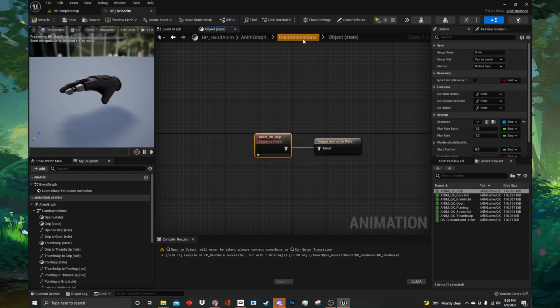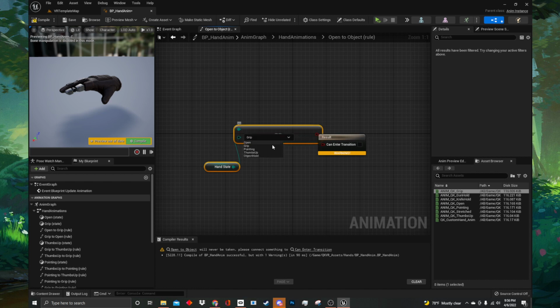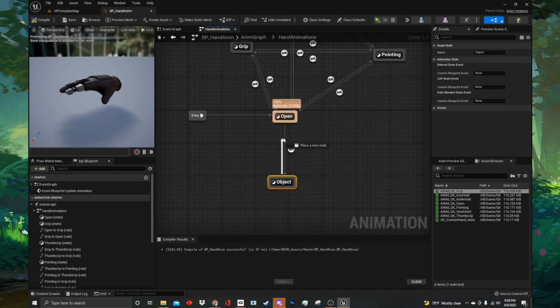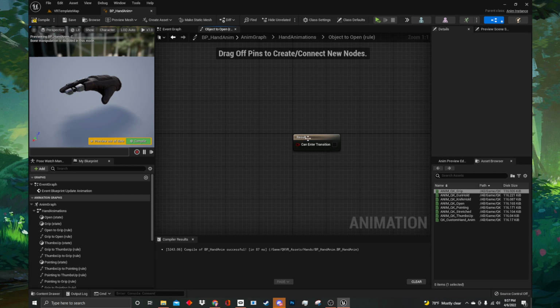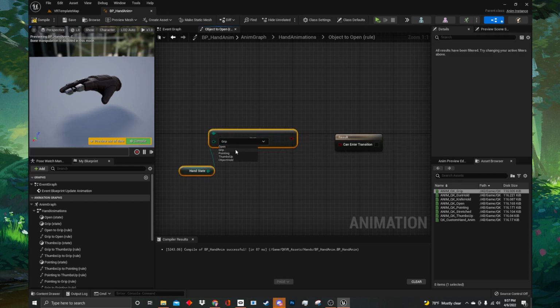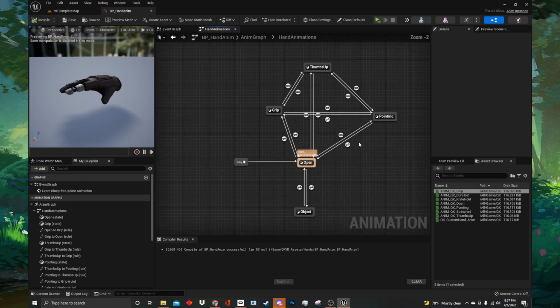Go back to the state machine and open up the empty transition rule. Copy and paste our hand state getter code from before and set it to object hold. Then go back to the state machine and drag out from our new object hold state back to the open state. Open up the transition rule and copy paste the same code as before, setting it to open. And that is all we need to do inside the hand animation state machine for this tutorial. Just compile and save the BP.